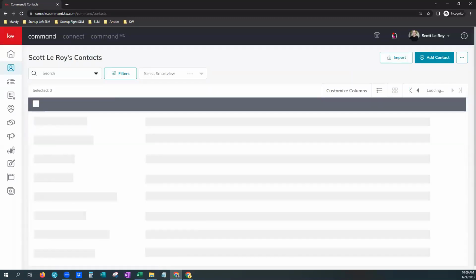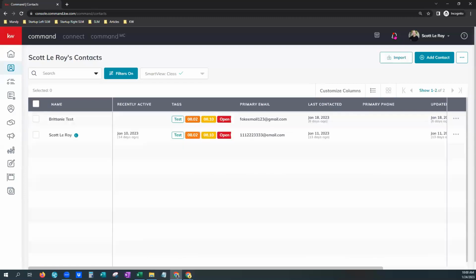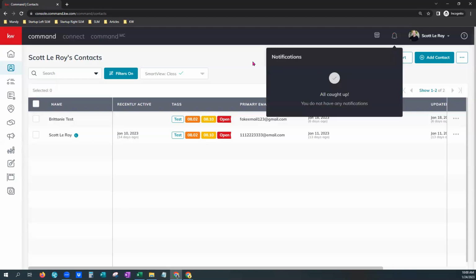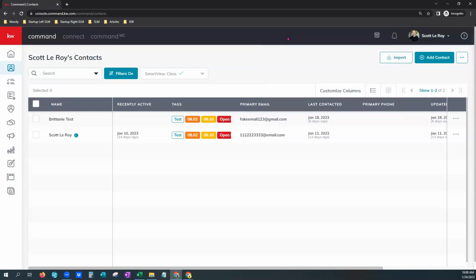There it goes, got a little red dot. So we can click on our notification bell here. And it does say that we have some failed imports. Now, keep in mind, my zip codes and my phone numbers were X's. They were not valid phone numbers and things like that. So it's showing us that we have some failed imports. You can always click right here to download the file to show you the reason why each contact failed if you would like, or we can just dismiss for today because we were aware of it already. That is the import wizard in your Command.